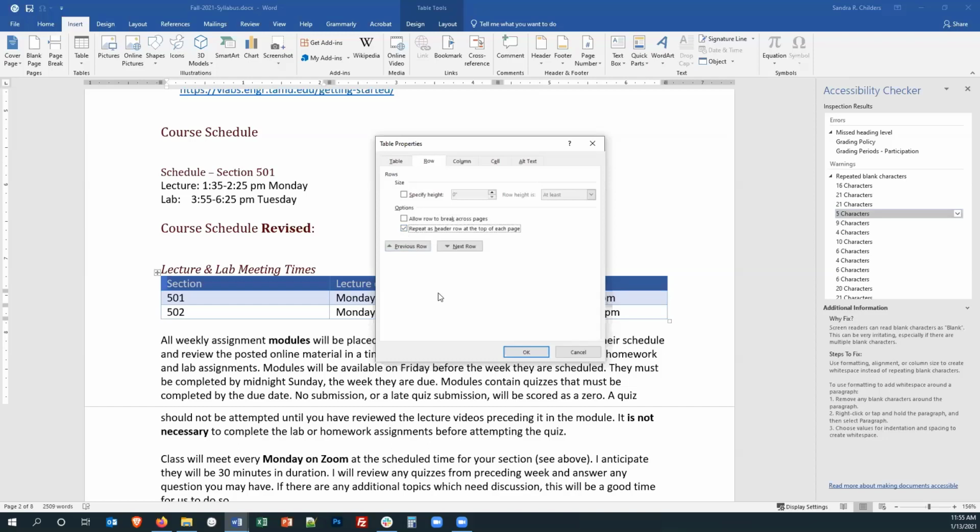And this is actually doing two different things. It's setting up the association for people using screen readers, so this will say section 501 instead of just 501. Plus, it is also doing what it says and just repeating that header on the top of each page. So if the table goes across two different pages, the header row is going to repeat on that second page. So this is what you want to be able to create that accessible table in Word.